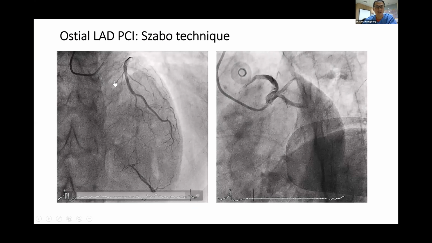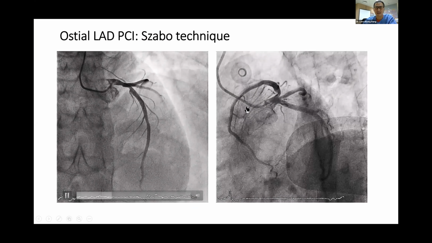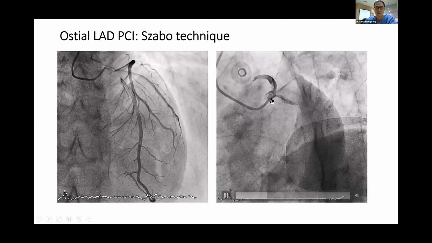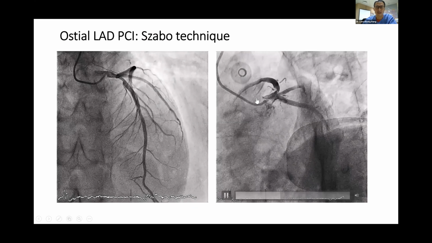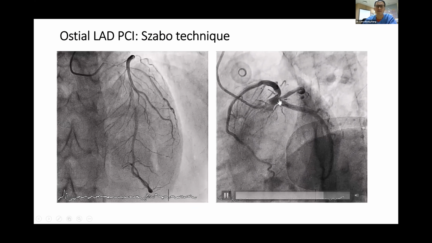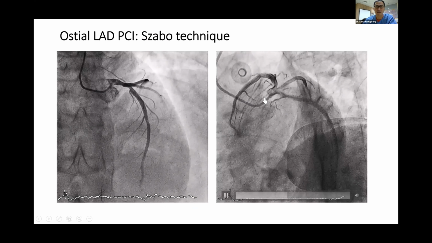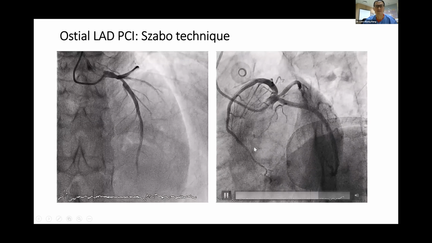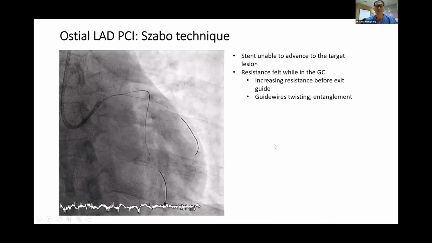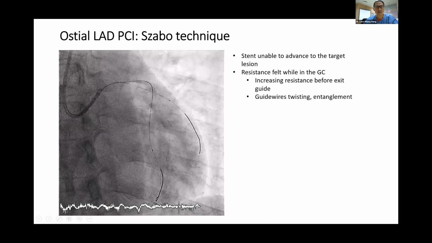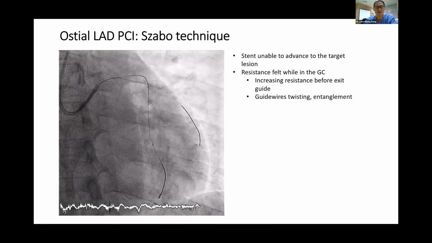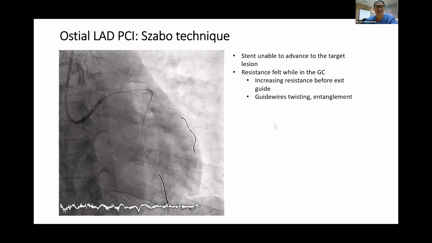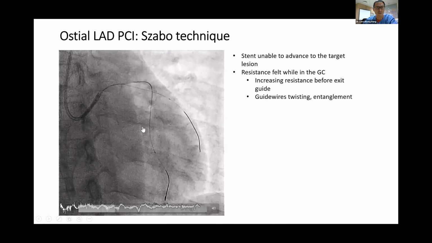So here is a case of, again, Ostial LAD, and again, much more angulated compared to the last one from the left main to the LAD. And it's a trifurcation. We have a ramus as well as a circumflex lesion, circumflex vessels. So again, the wires are passed. In this case, I choose to protect the circ first. Then the pre-dilatation was performed to the LAD.